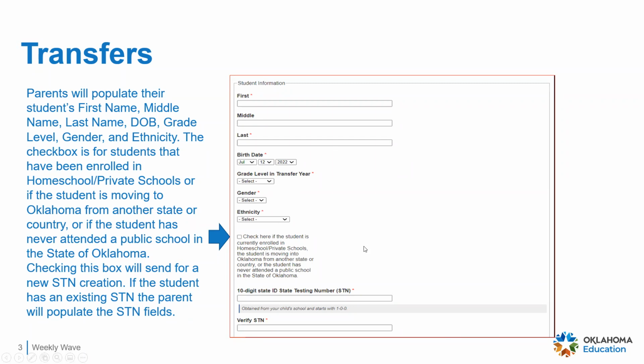And if they do not have an STN, they would check this box. And when they check that, the two boxes below for asking for an STN will go away. And this will send it to us for a creation of an STN. So we're getting several of these, so it seems to be working just fine.